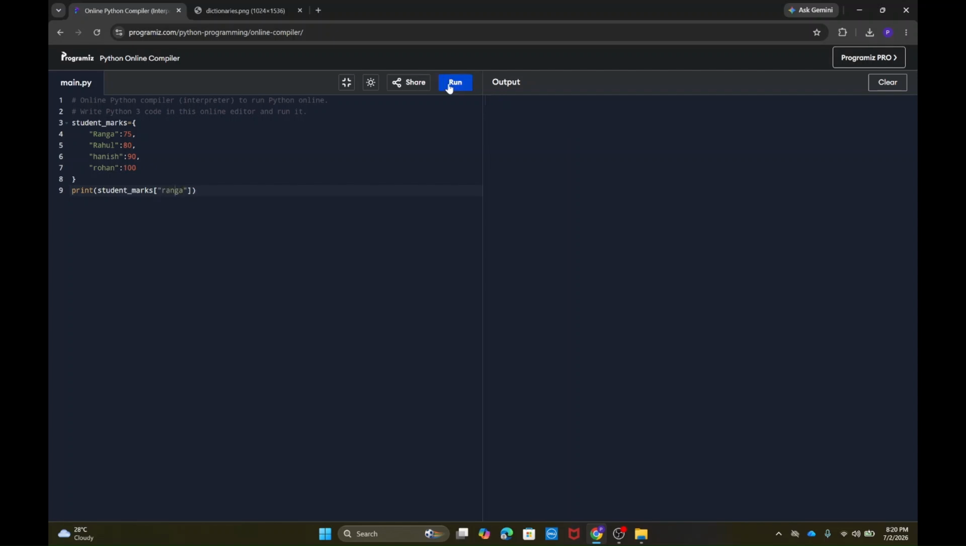Let's see if this will work. This is not working. Why? Because here in the key name we have capital R and here we are using small r. So as I said, this is a case sensitive language. You need to keep in mind the case. So Ranga, here you can see now it will not give any error and it will give out the marks.